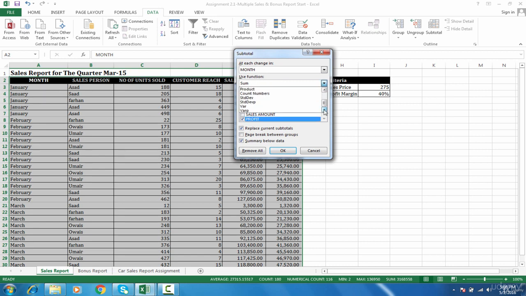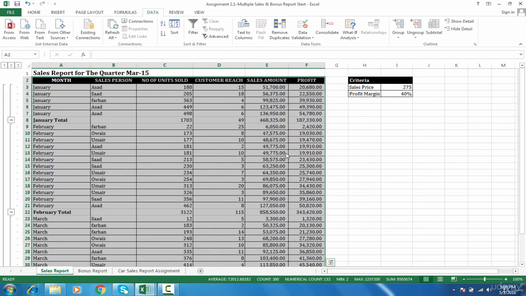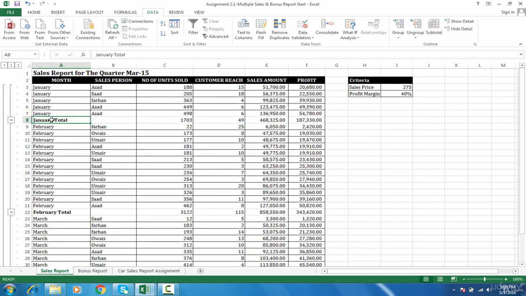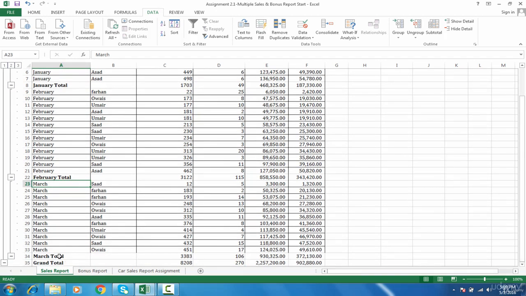You have a lot of functions, but I need to use sum now. And what you need to add, I need the totals of profit, sales amount, customer rate, number of units sold, all together in one step, and boom, you have the totals for January, February, and if I go down, you have the totals for March as well. Oh, you have the grand total as well. So that's how easy it is to apply the subtotals.